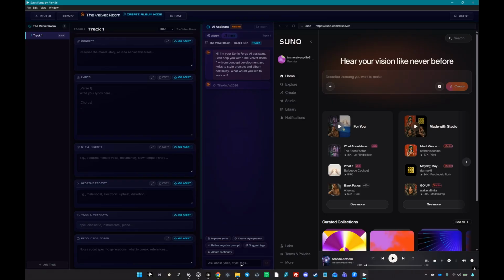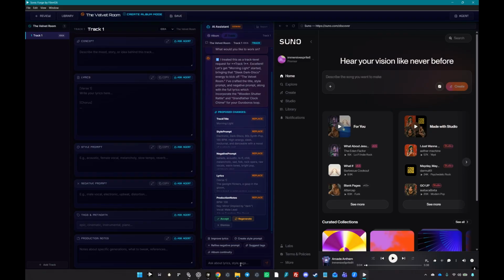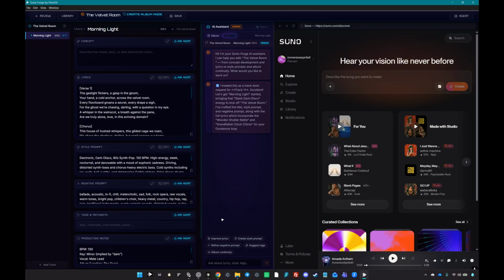This is where you build out the structure of the track itself. You can work with the agent to develop the concept, write lyrics, create style prompts, add notes, and start shaping the song before you move it across into your music generator.